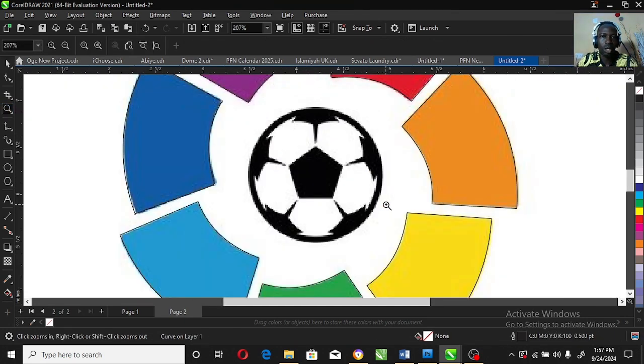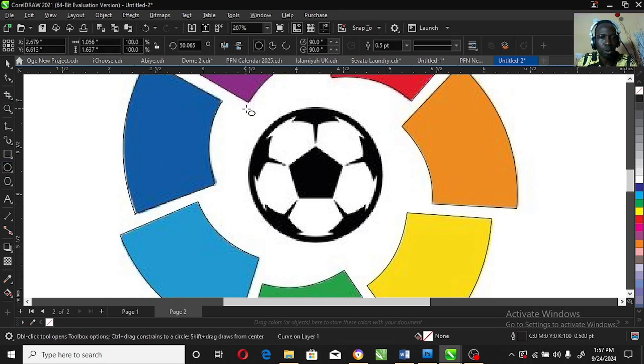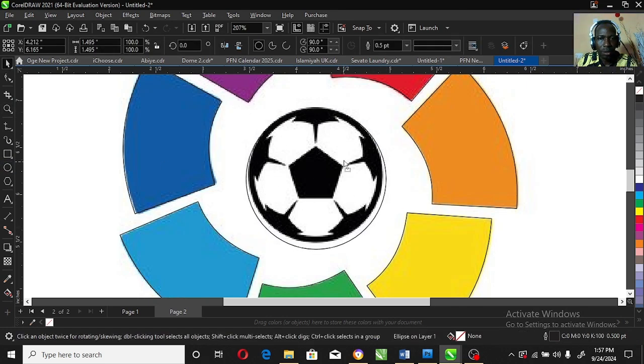Then the next one is the football inside. So what you need to do again is to draw your circle accordingly. Draw it accordingly.